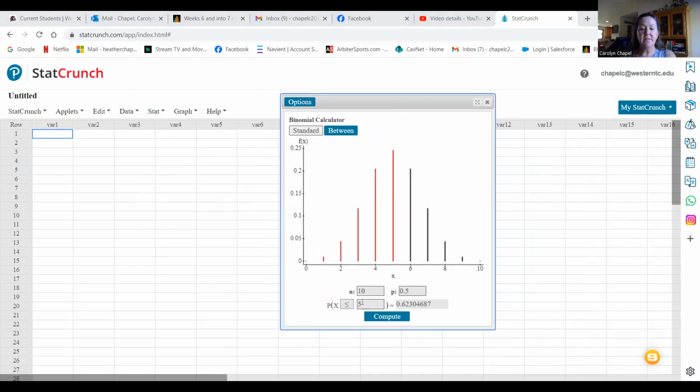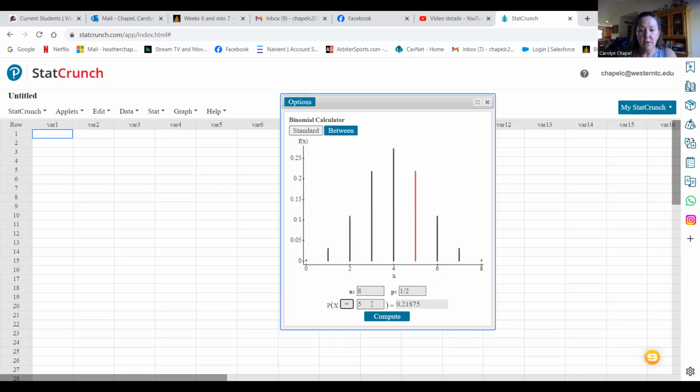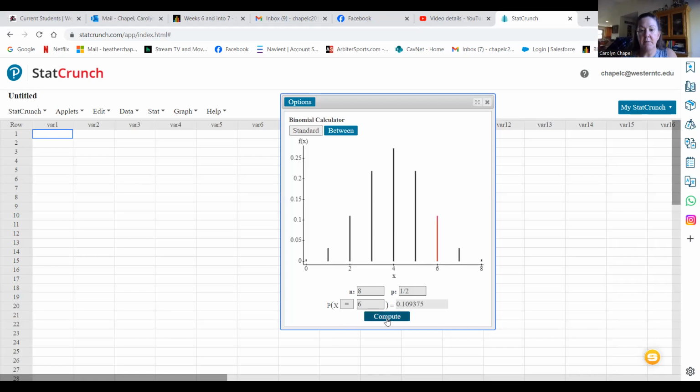And this is the default, or it's probably showing you exactly what I had before. So the first thing we need to do is we type in the number n. So our number n is 8. My p is, the one thing we can't do, well, I guess we can, I'm going to put in my 1/2, and we want to know that x is, and it does have a drop-down menu. Here we're going to have equals and 6. And then I'm going to hit my compute.